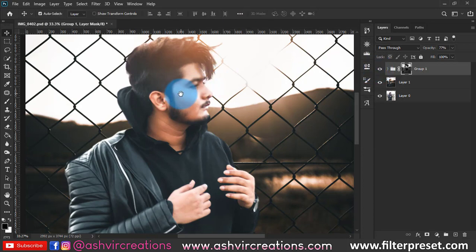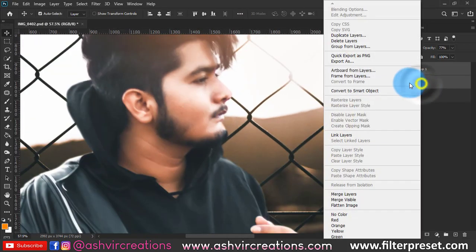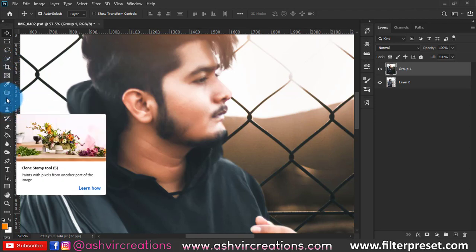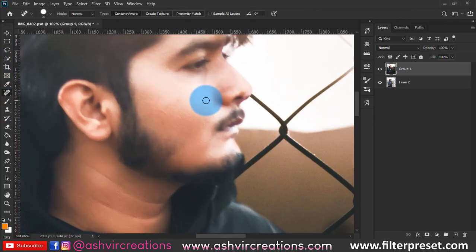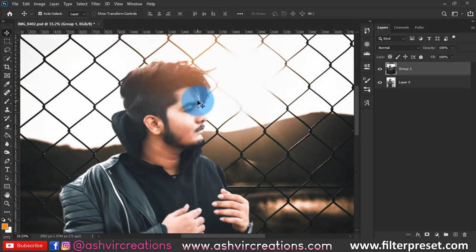Alright, so the next thing we're gonna do is adding here. First of all, let's just merge both the layers. Right click on it and select merge layer. Select the spot removal brush, that is spot healing brush tool. Now we're gonna just remove a bit of spots which are present on the skin with the help of this brush. Alright, now it's done actually.